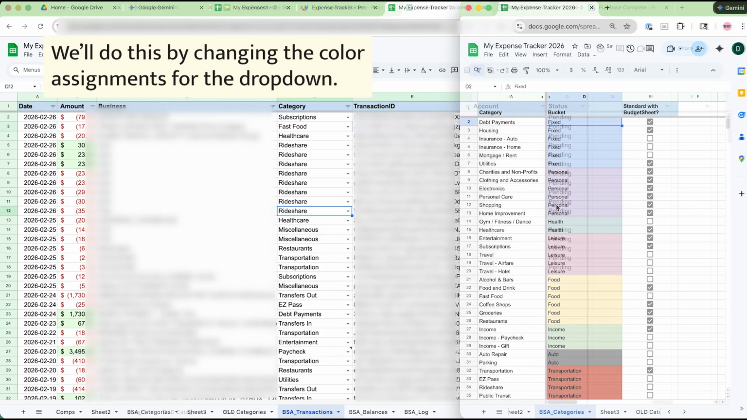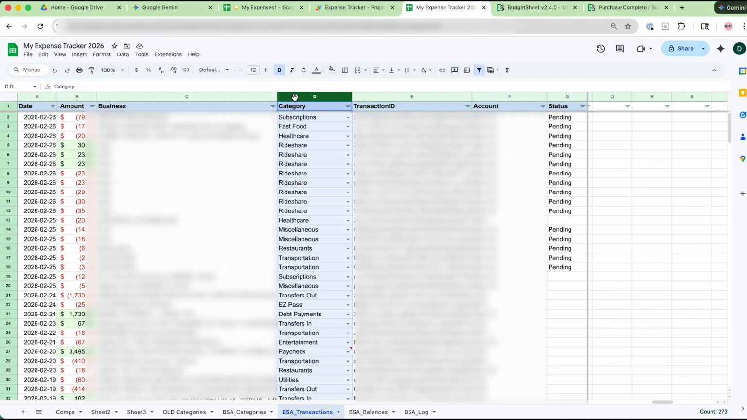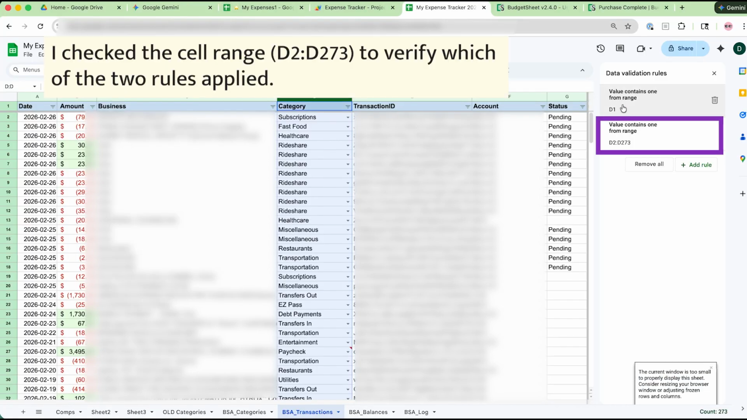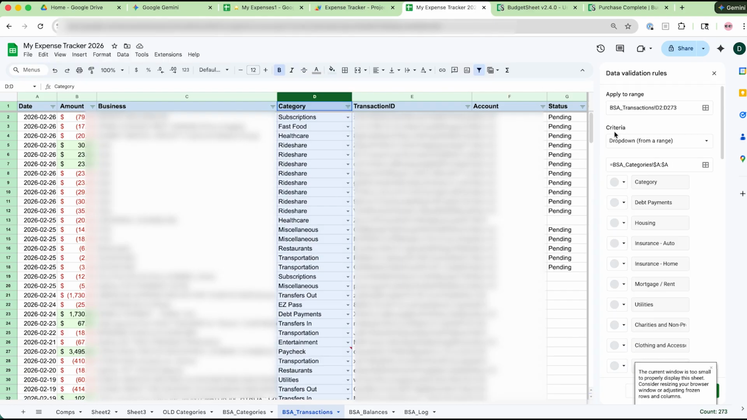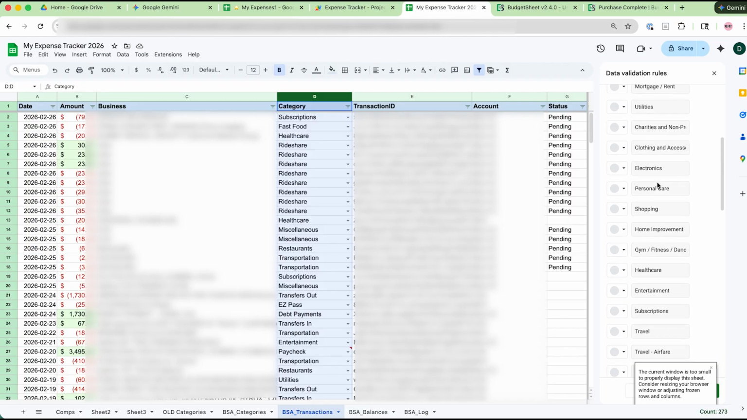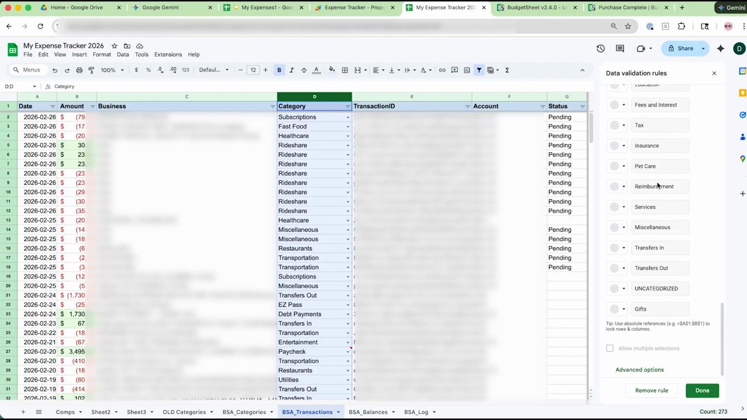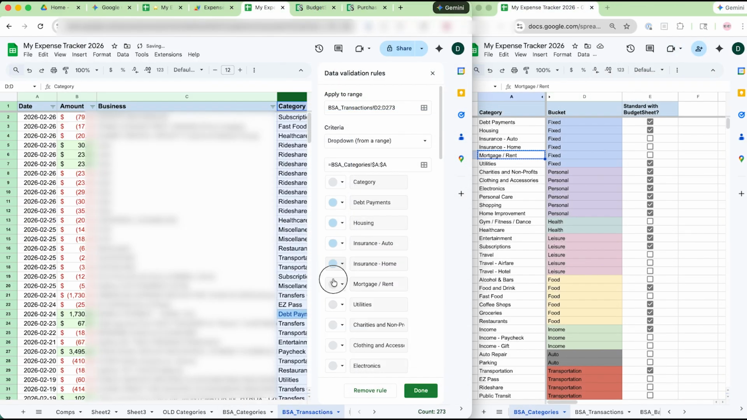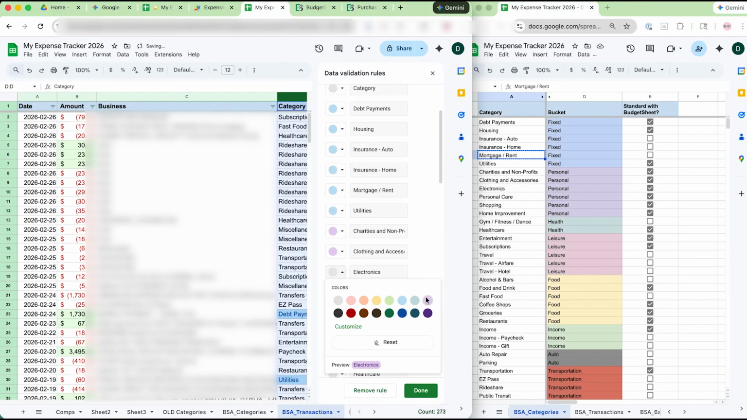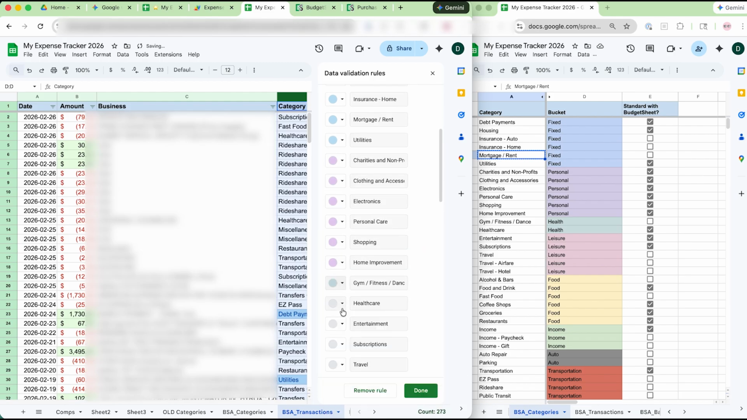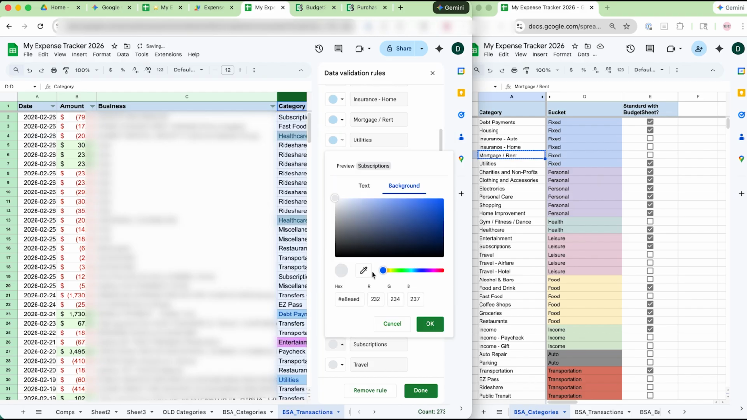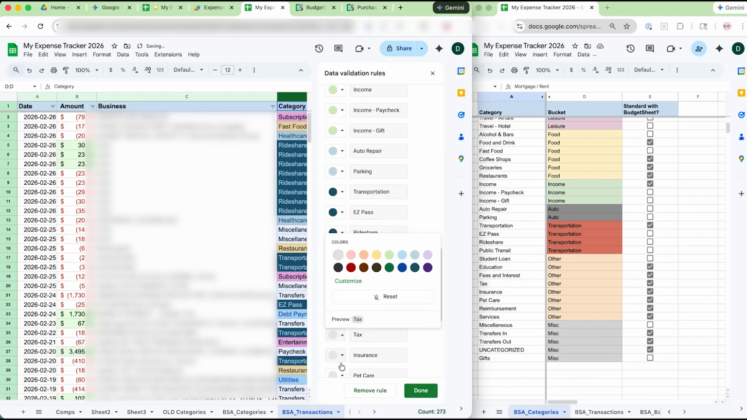So I did this by selecting the column and basically opening the data validation section, looking for the data validation rule, which data validation here is just a fancy way of saying the dropdown rule. And here you can see each individual category from our categories tab is reflected, and there's this grayish white color assigned to it. So I basically spent a few minutes going down the list and matching each category to a color based on its bucket assignment. And so once I could see colors assigned to my categories, that just made everything feel way more complete.